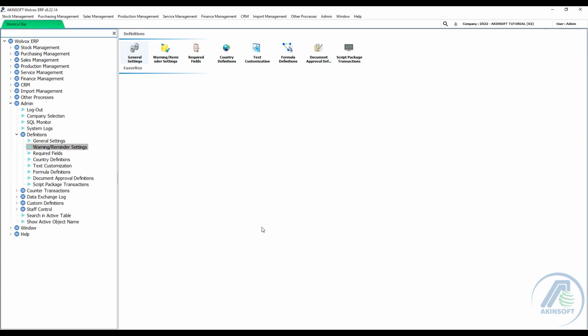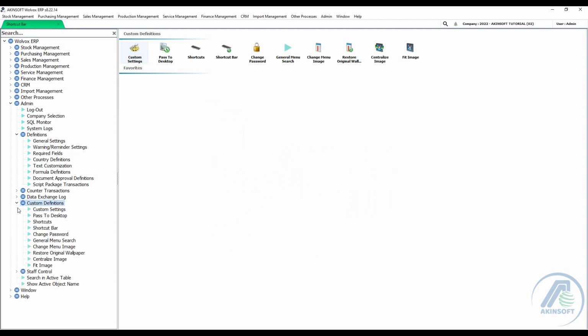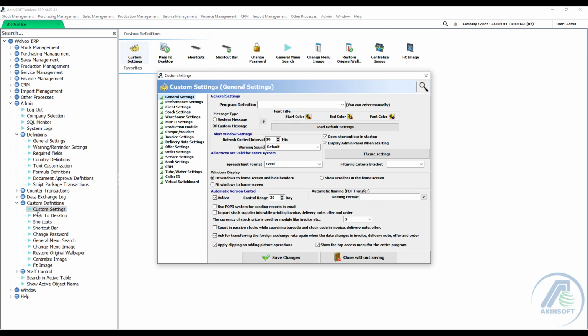With this setting you have made, you can receive a warning every time the program is opened, as well as specify the sound and repetition interval of this warning. You can make this adjustment by clicking the Admin menu, Custom Settings button. You can make the relevant setting from the General Settings tab in the Alert Window Settings area. Exit the program and log back in for your change to take effect.